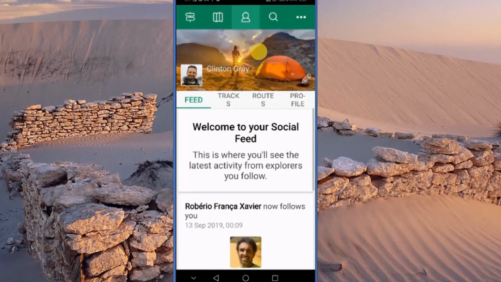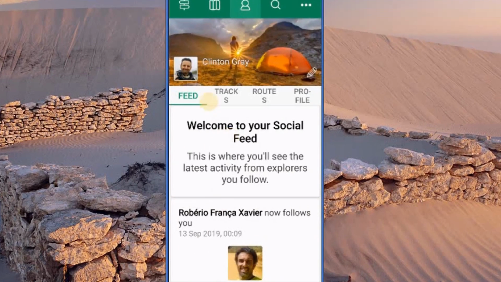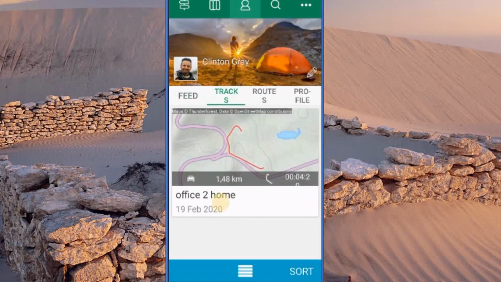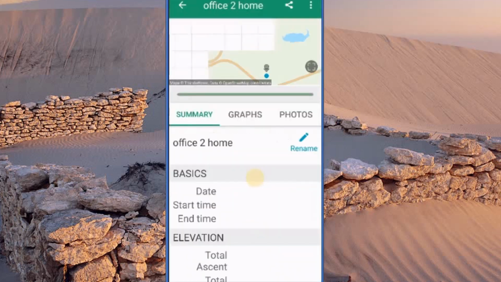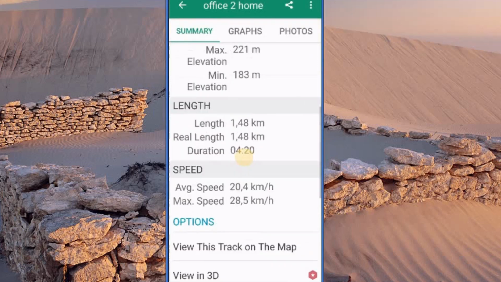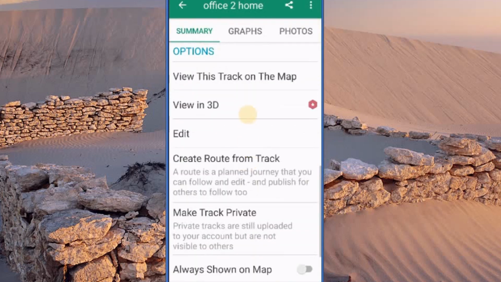Next, the little man icon. This is your personal page. Under feed, you can follow other users around the globe who are creating routes and uploading them, so you can choose to follow them here on this page. Your tracks that you create, and if you click on a track, it gives you various details about the track and also the options to view it on the map, to view it in 3D, create a route, etc.